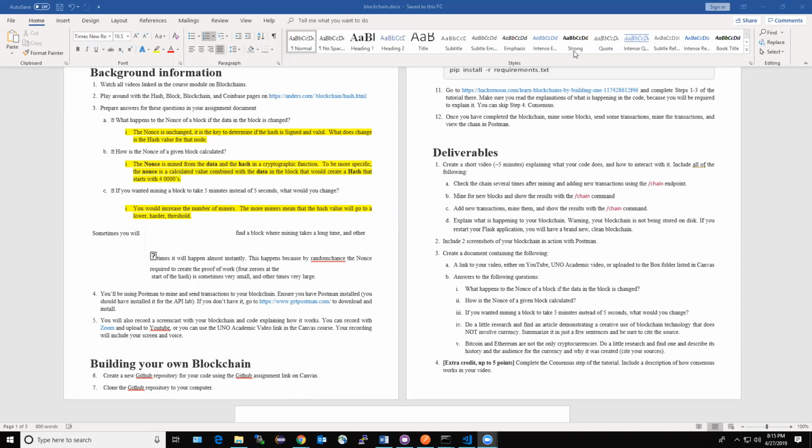I'm going to just quickly get the questions out of the way first. What happens to the nonce of a block if the data in the block is changed? The nonce itself is unchanged. It is the key to determine if the hash is signed and valid. What does change is the hash value for the node.